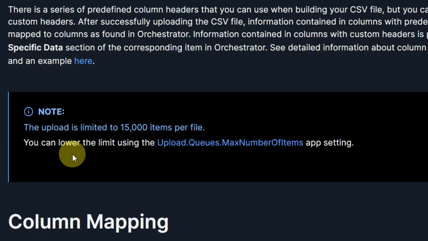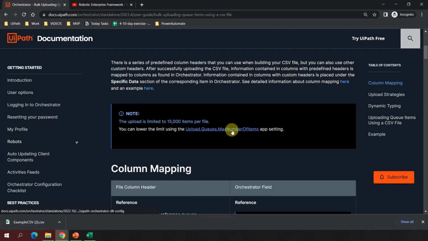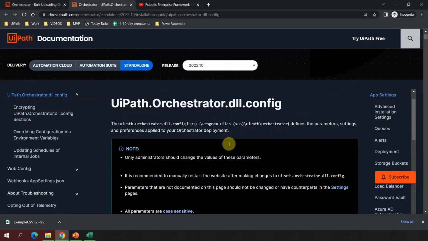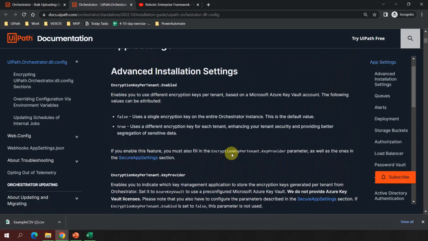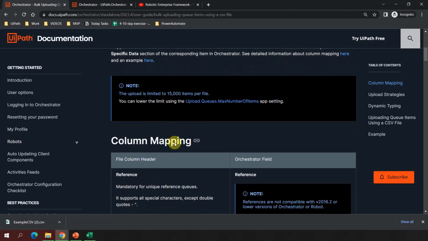In case I am the admin of an orchestrator and I don't want people to upload, let's say 100 items, you can always go to this setting, which is upload queue max items. This is nothing but the app setting of the orchestrator. If I click on this link, it will go to the actual page and guide you on how you can do that. So that is an app setting mostly related to the orchestrator, but the thing you need to remember is that the upload is limited to 15,000 items. You have an option to lower that limit as well.